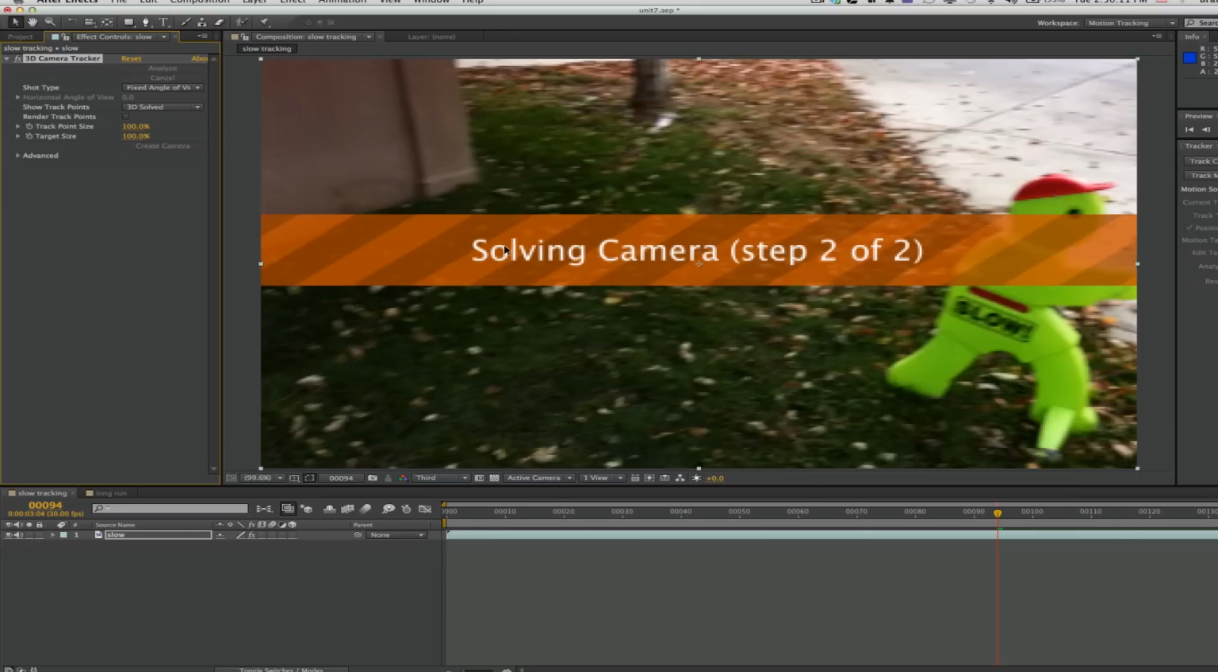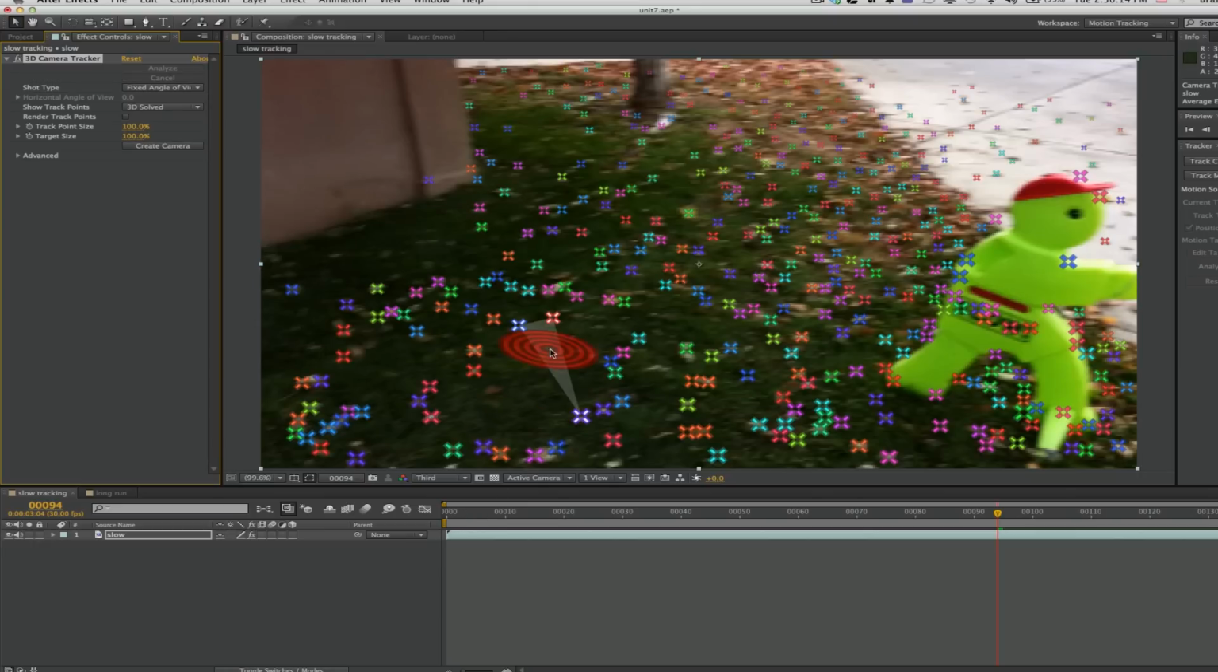So it's solving the camera, and once that's done, which it is now, you can see that as I move my cursor around, there's all these little colorful crosshairs, and what it's doing is triangulation. So this one actually looks pretty good. Between these three points, sort of by that tree, it's finding this plane that we could put something in, and then whatever we put in there would stay at that plane as the camera moves around.